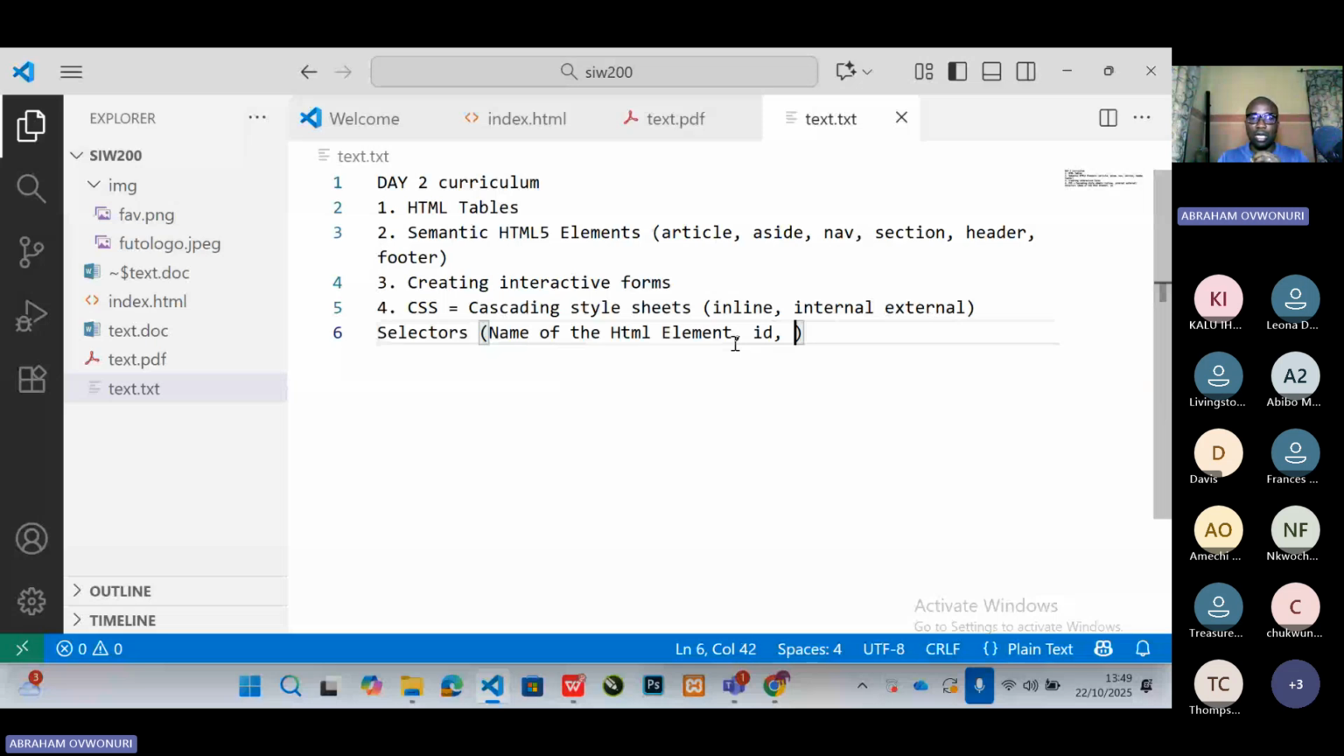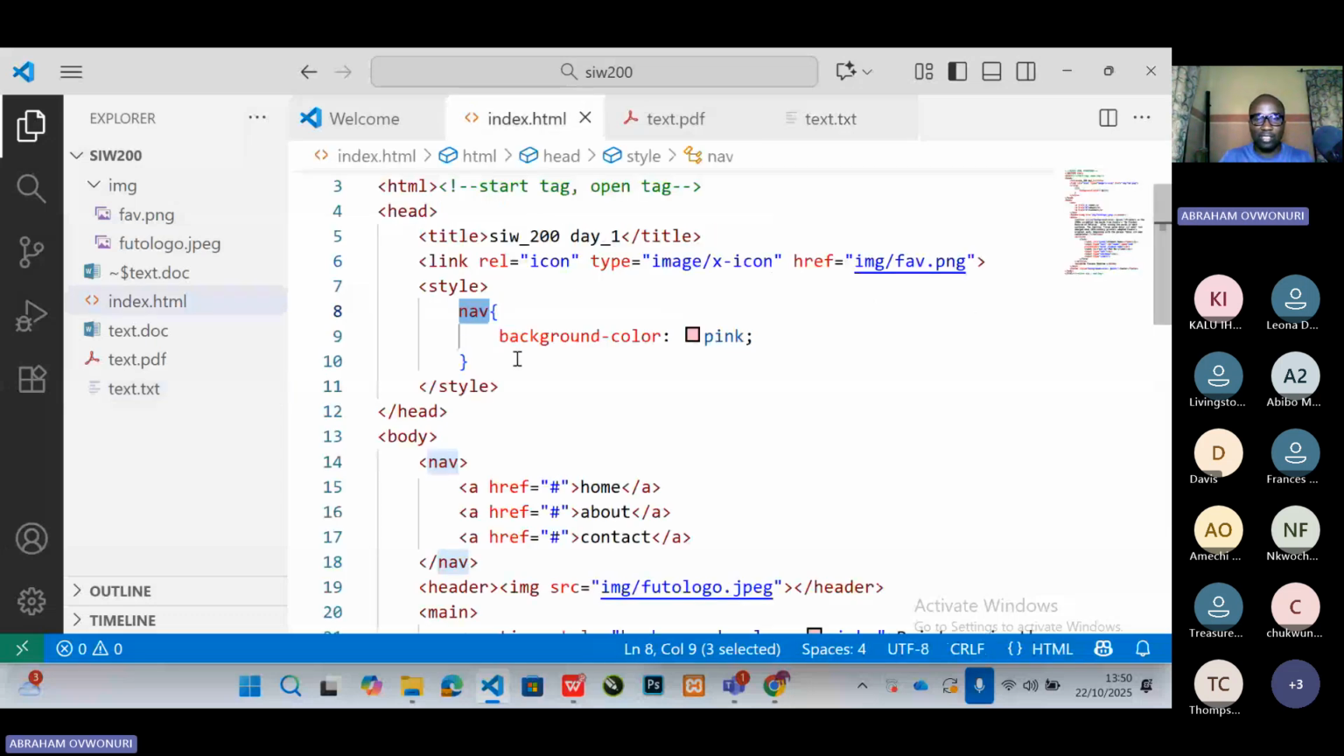And so the CSS rule, another thing we need to talk about. I think I asked this question in one of your exams. The CSS rule, you can divide it into three. You have the selector, you have the property. In this case, nav is the selector. Background color is the property. Then you have the value. The value is pink. So that is the basic thing you need to know about CSS.